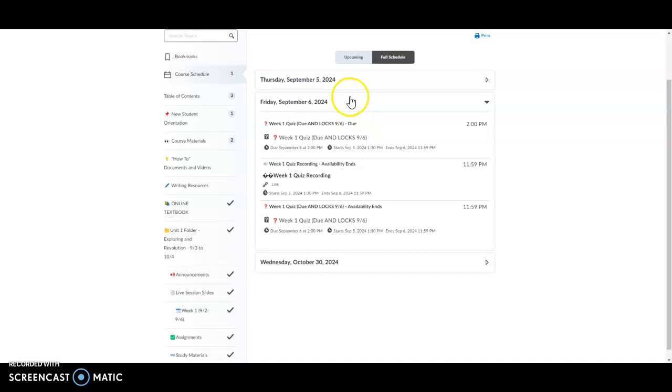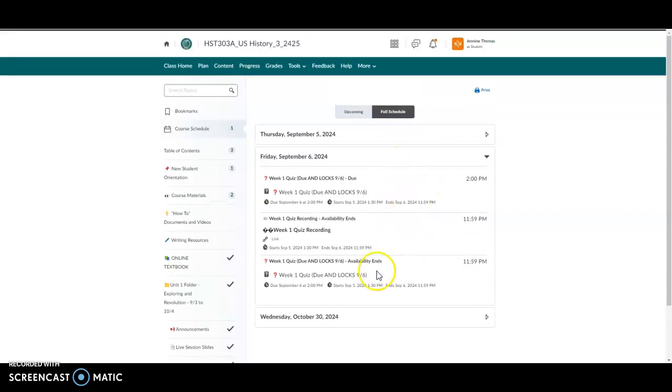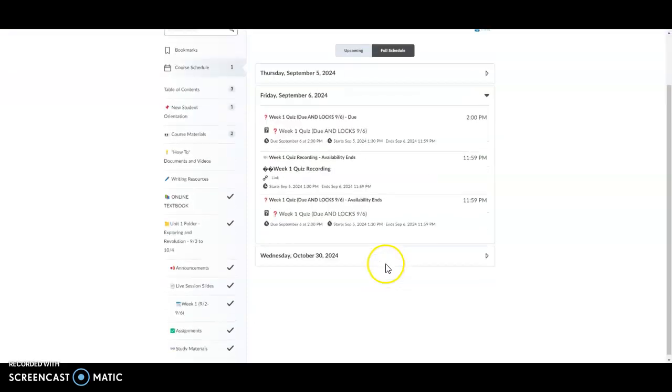So here you can say, oh, on Friday, September 6th, we have the week 1 quiz. It's due on that Friday. You can see that there is also an end in availability, so it's going to lock that day as well. All those kinds of notifications are going to be available and ready for you there. Anything that is loaded into the course already and is visible to you in your plan, you'll be able to track that there.